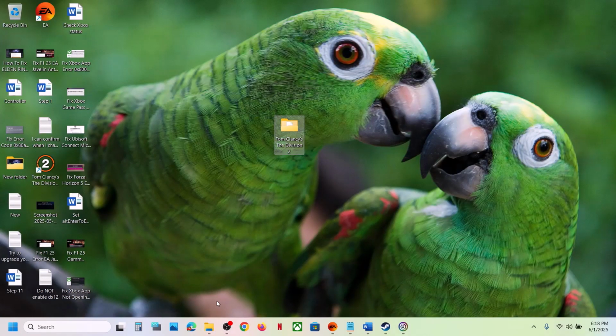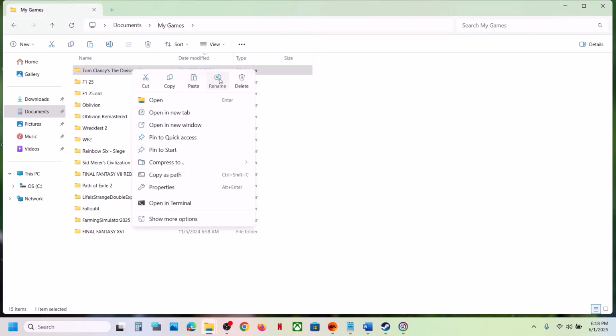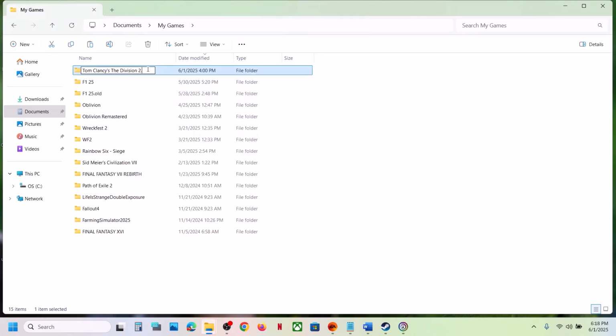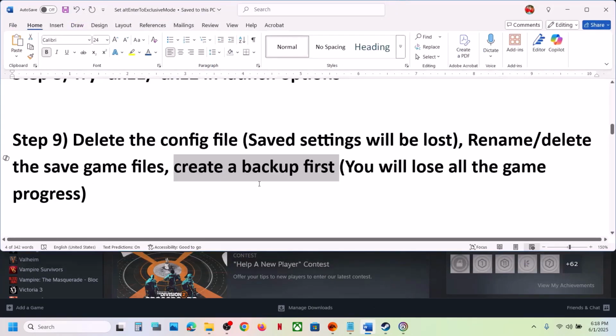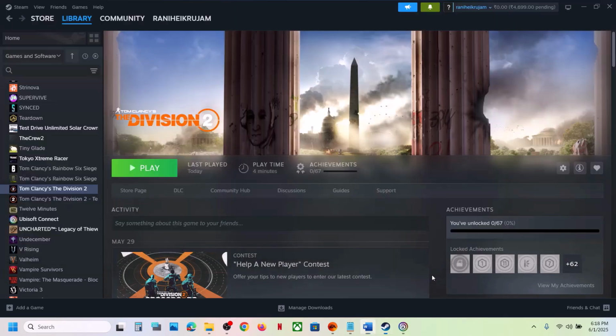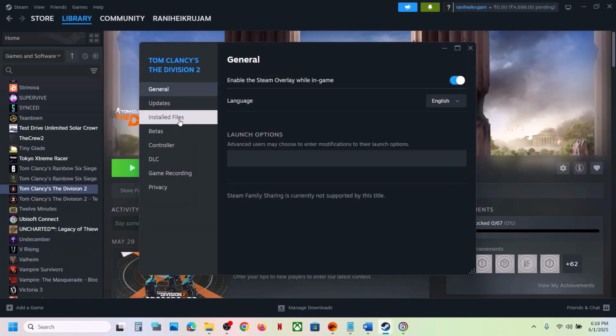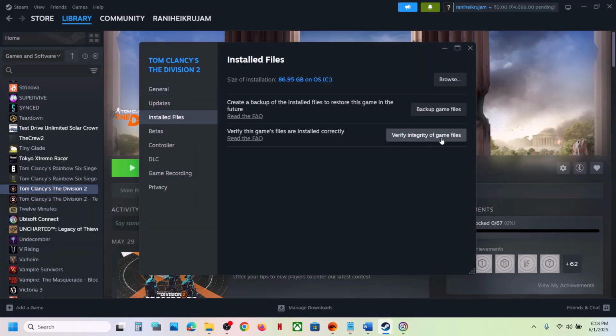Now once you have a backup, now you can just make a right click on the game folder and you can rename this folder. Once you rename this folder, now you can launch the game and then check. If that does not work, verify the game files. Now to verify the game files, you can go to Steam, make a right click on the game, select properties, go to install files tab, and then click on verify integrity of game files.